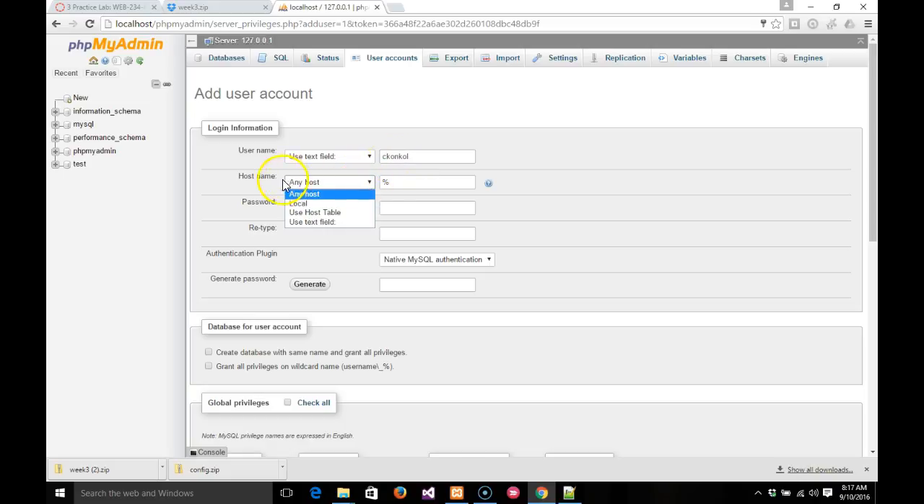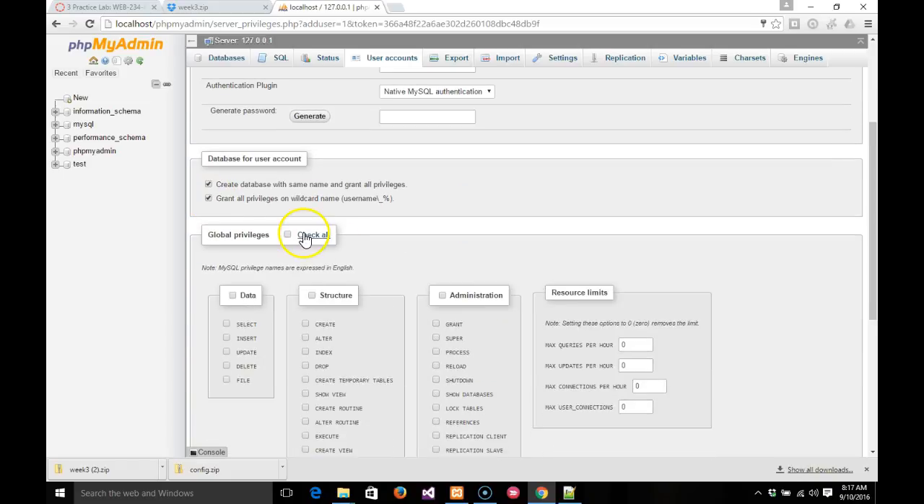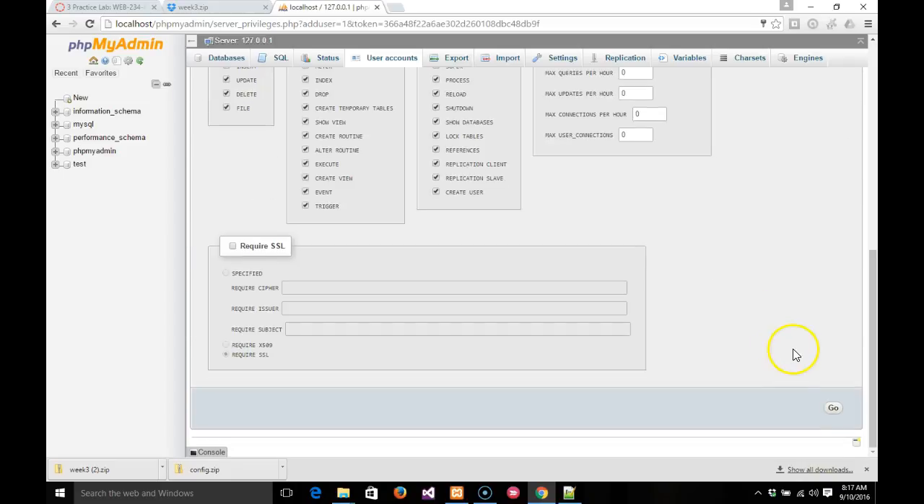Select from the drop down here local. For password, use the username, first initial last name again. And you do have to type these in. You can't copy and paste. Under database for user account, check both checkboxes. Create a database with the same username and grant all privileges. Grant all privileges on wildcard for that username. Check all on global privileges. And then down at the right, click Go.